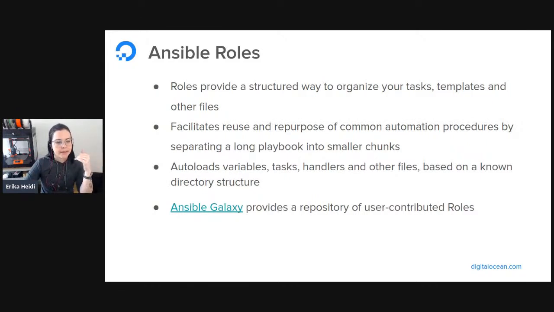You can find a lot of user-contributed roles on Ansible Galaxy, not only roles, but modules and other things. It's a good resource to check out. Sometimes you want to install something complex, and you don't want to go to the trouble of creating the playbook yourself, creating the role yourself, then you might check out Ansible Galaxy. You might find it there.